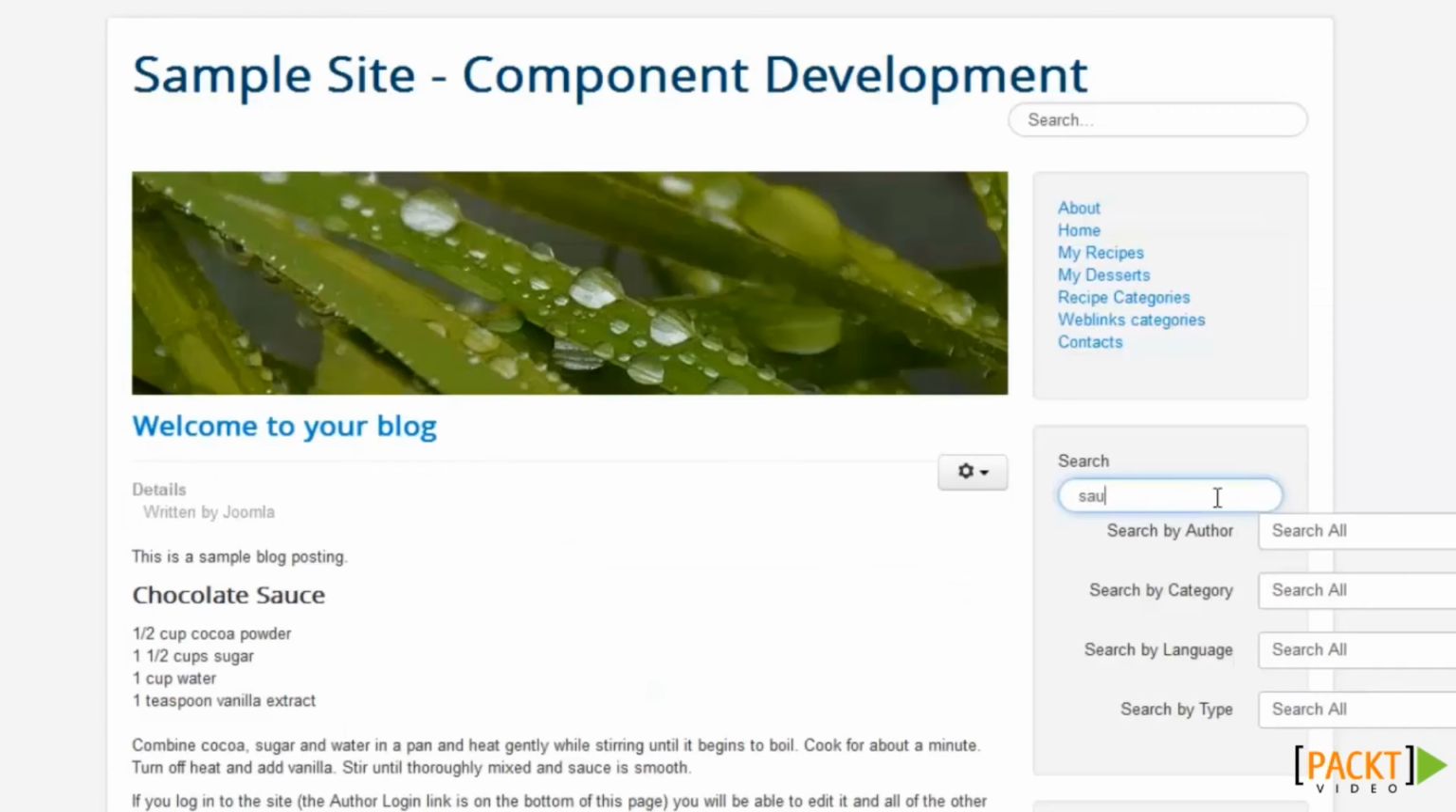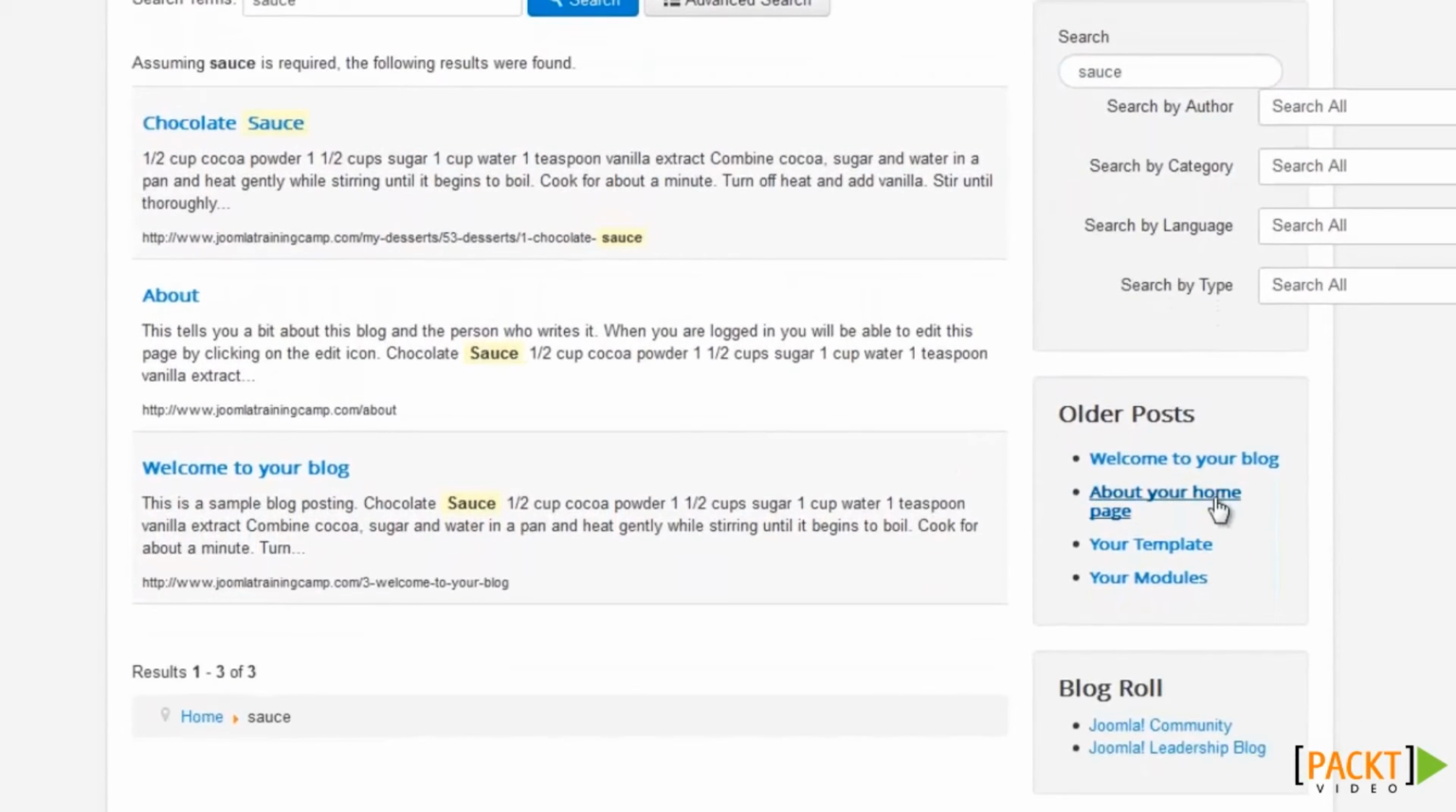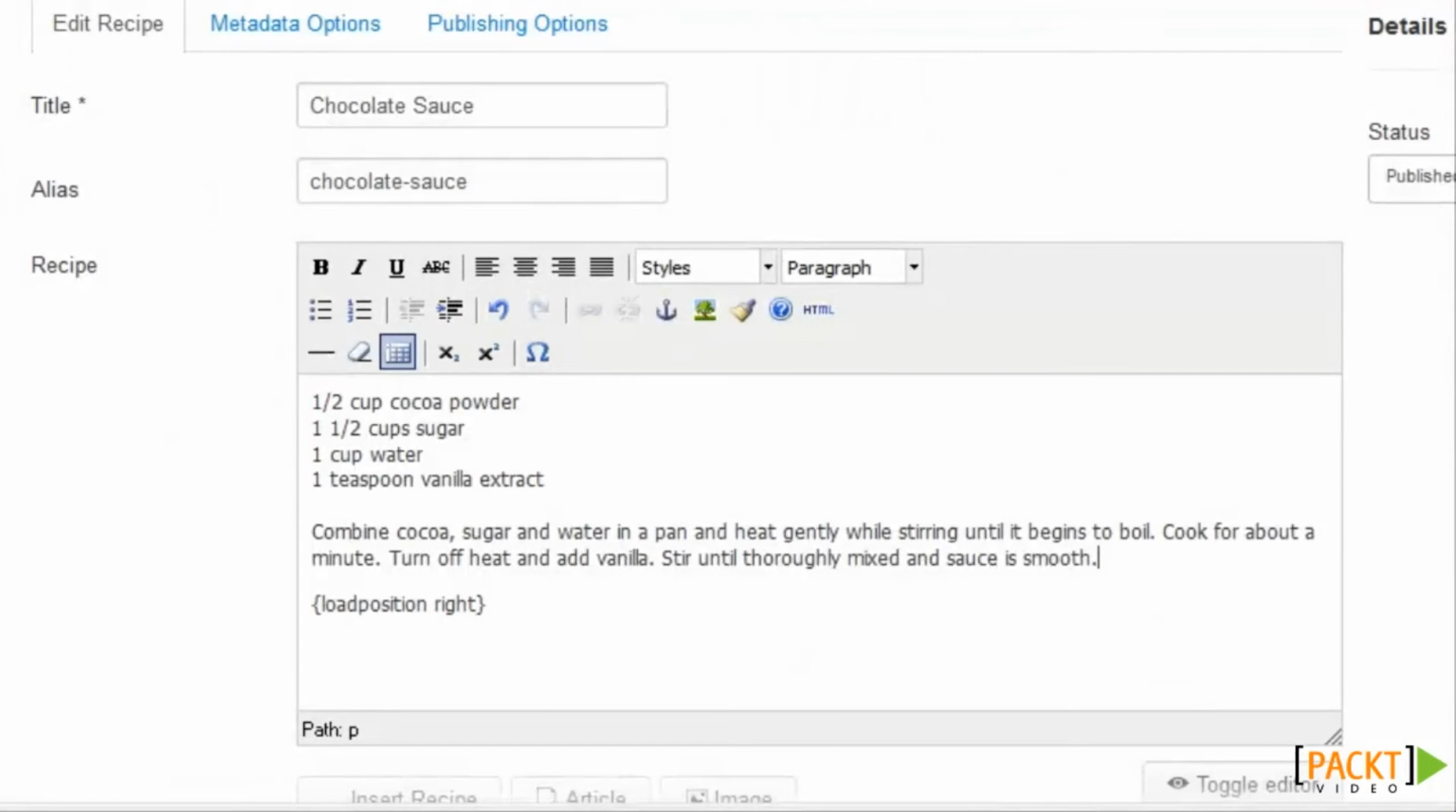Now let's try searching for sauce. You'll notice that the first search result is the one in which sauce appears in the title because that is the most relevant. In our next exercise, we will process content plugins in our Good Cook recipes.